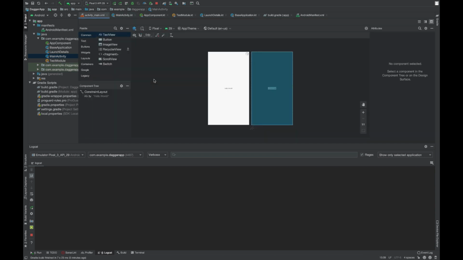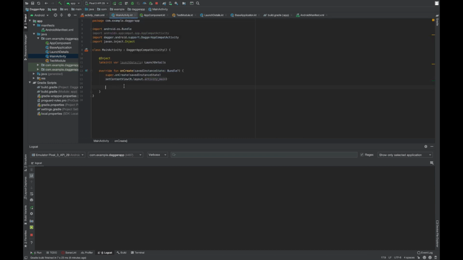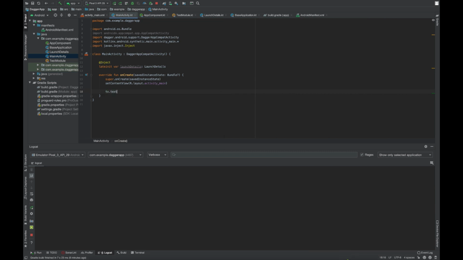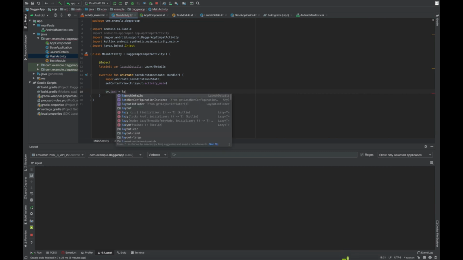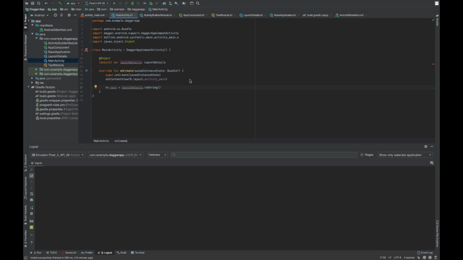So in my case, we just have a text view here. I will set the launch timestamp in this text view. It is tv.text equals launch details dot toString. So now this should work. So we'll test it on our emulator.